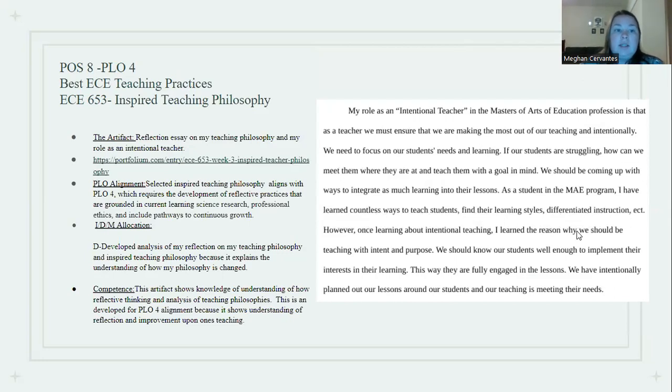Plan of Study 8, ECE 653, Inspired Teaching Philosophy. This artifact is a reflection essay on my own teaching philosophy and my role as an intentional teacher. The PLO alignment: Selected Inspired Teaching Philosophy aligns with PLO 4, which requires the development of reflective practices that are grounded in current learning science research, professional ethics, and include pathways to continued growth.